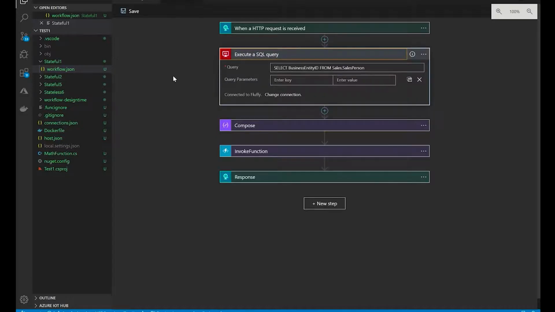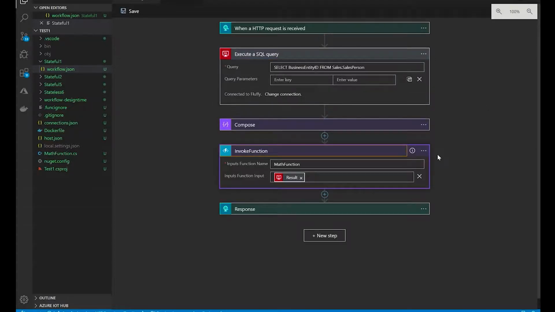This SQL query here is connected to a SQL server running locally on my machine. So when I run this query, it returns results from the database, the AdventureWorks database I have running on my machine. The other thing is we have invoking a function here, and this function is this one here on the left, math function. We're calling that from this Logic app running locally on this machine.